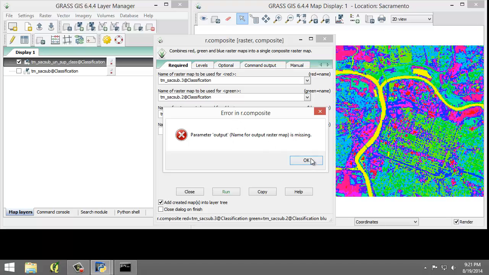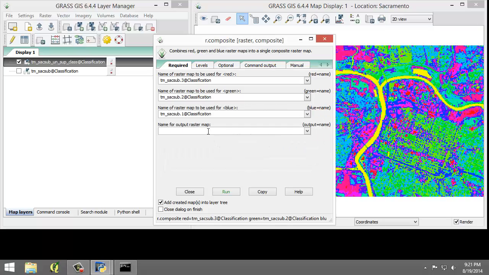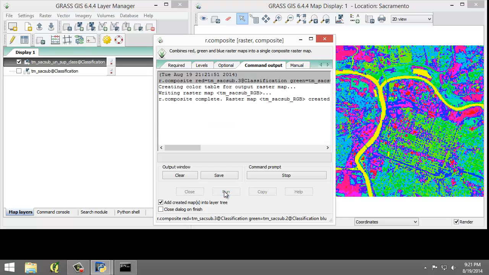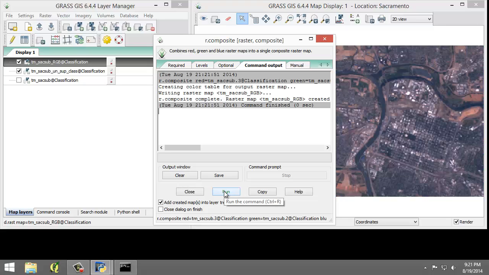Oops, and it's asking for the name of the output. I forgot to do that. That is going to be TM-SAC sub RGB. Now I can click Run. There we go. If no errors are shown in the command output, which none are shown here, I'm going to click Close to close the tool.